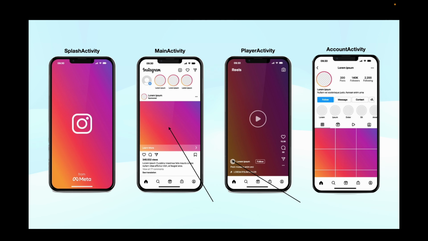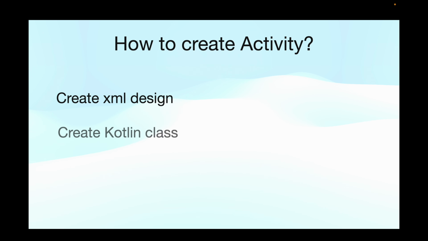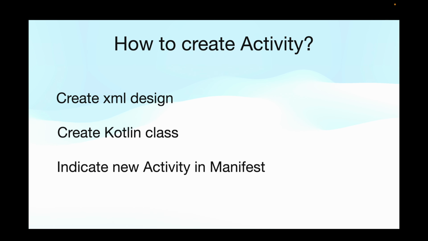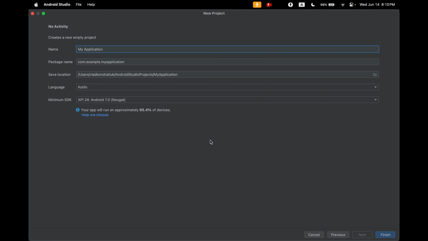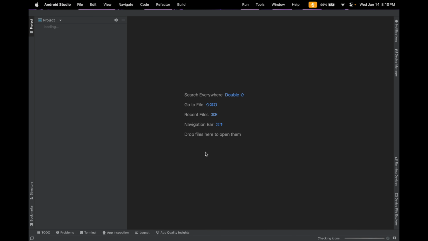Let's create two activities with a transition between them. For this, we have to create an XML design, create a Kotlin class, and indicate this activity in the manifest file. So, open Android Studio and select New Project. Here, we have to select No Activity and then press Next. Give the new project a name, like Two Activities. Then finish.